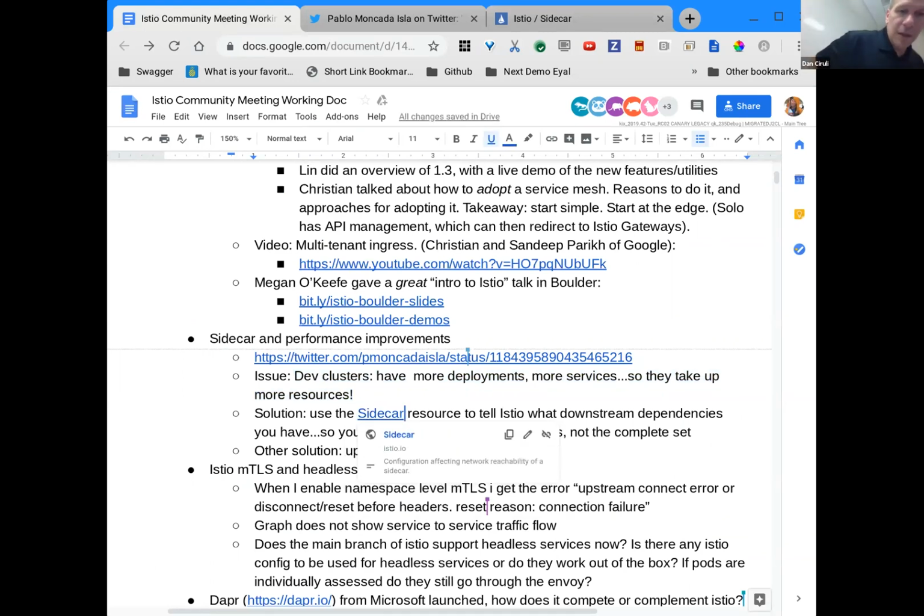And that's the first step they took: they just started naming their dependencies using the sidecar resource. It brought their consumption of Pilot CPU down 90%. The other thing is that Istio is getting more and more performant over time. It's much more efficient, and the team is working hard on making it more efficient. So upgrading to 1.3 is also really useful. I just wanted to call that out.